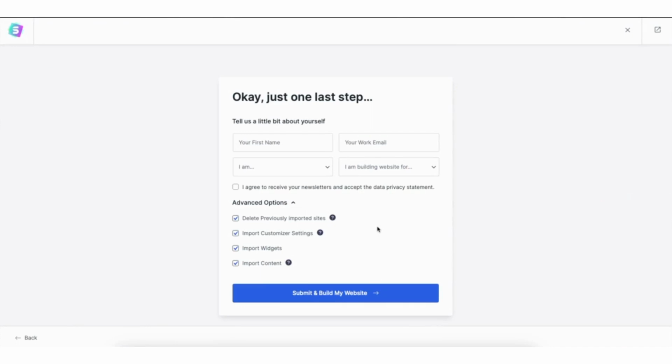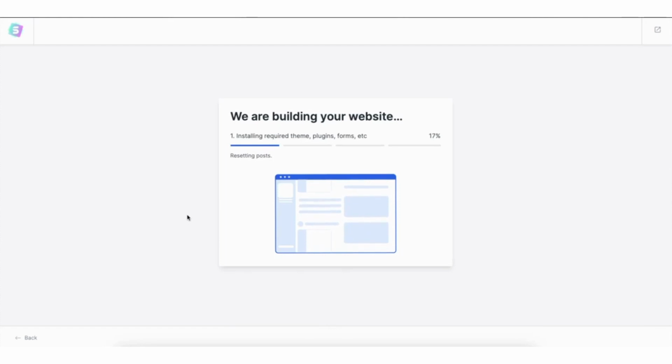You don't have to fill this out if you don't want to. Just make sure under Advanced Options you have each one selected. Click the Submit and Build My Website button. It'll begin building your website.